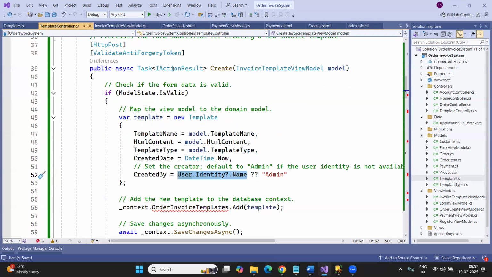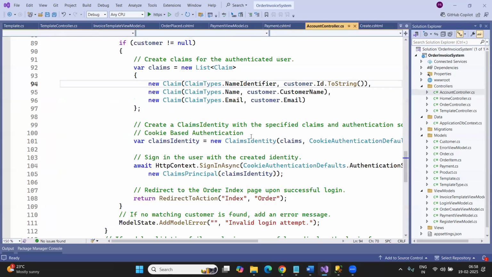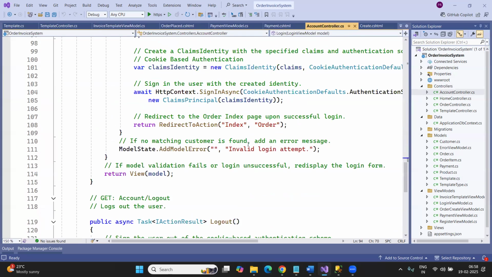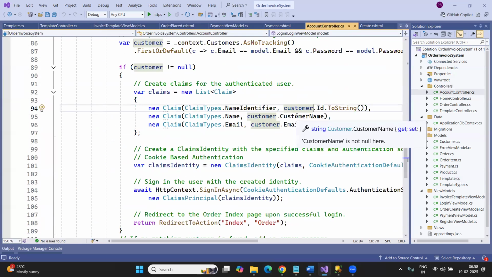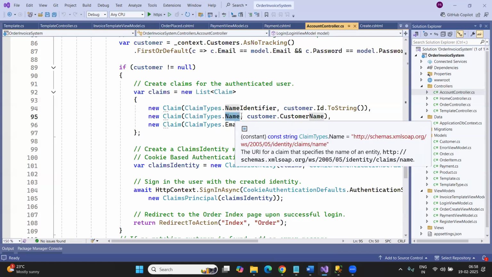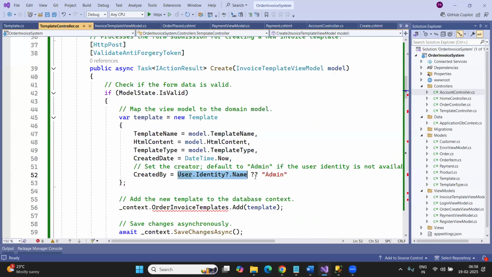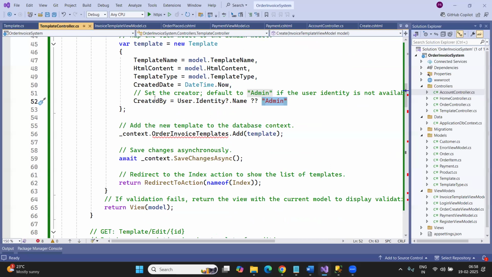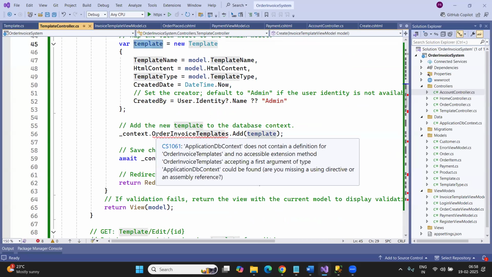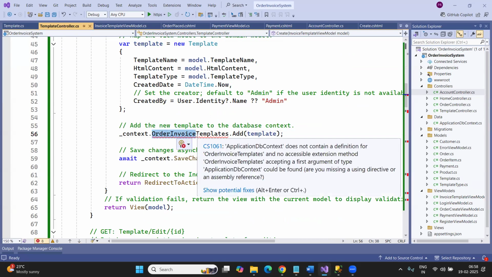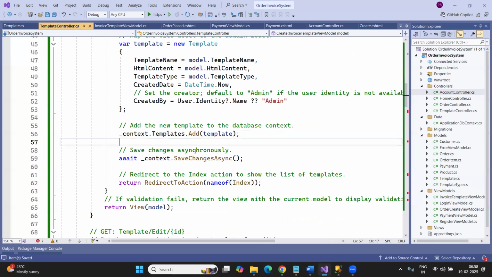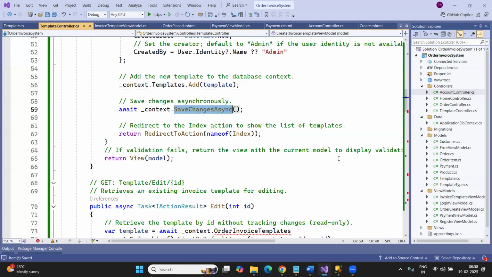If that is available, definitely it will be there. Why? Because in the account controller, if you look at the login method, we are already storing the name identifier, whatever the customer name, that name it is going to store. So for that purpose I'm using this name. If it is not available, then it is going to use the identity. So once we create the template, I need to add that template into my templates collection and finally call the save changes method.